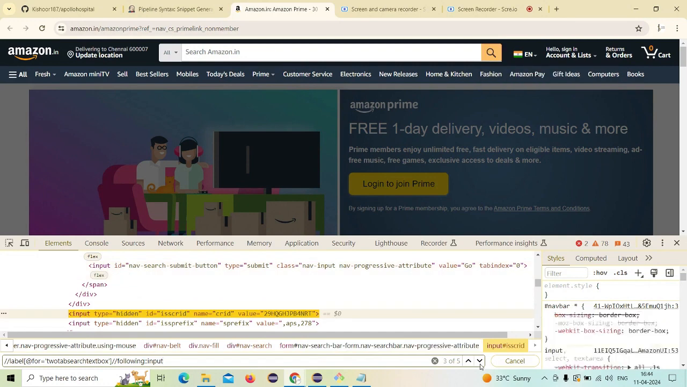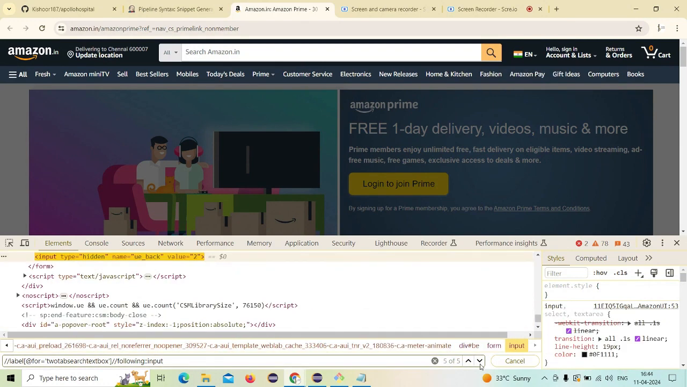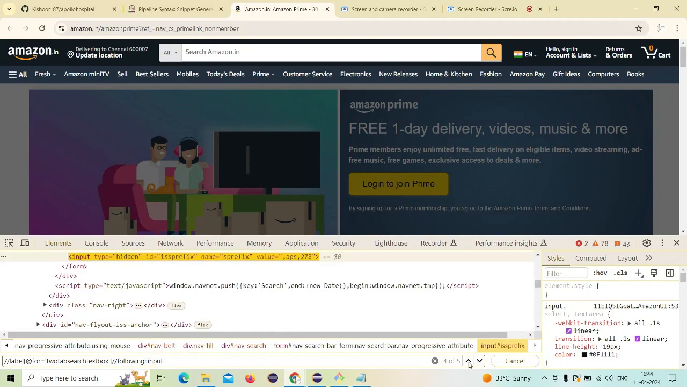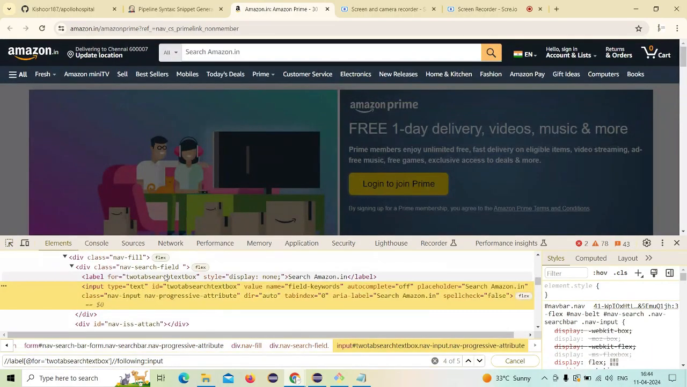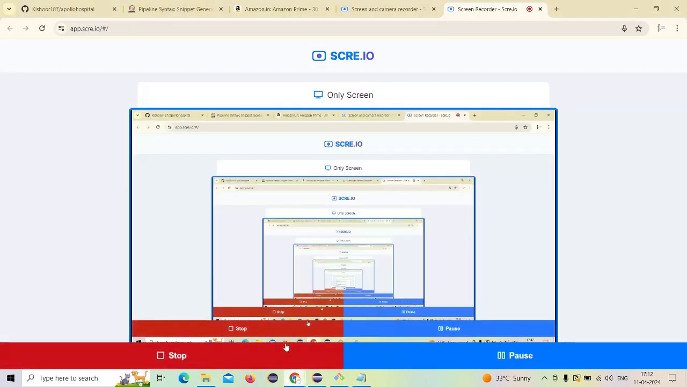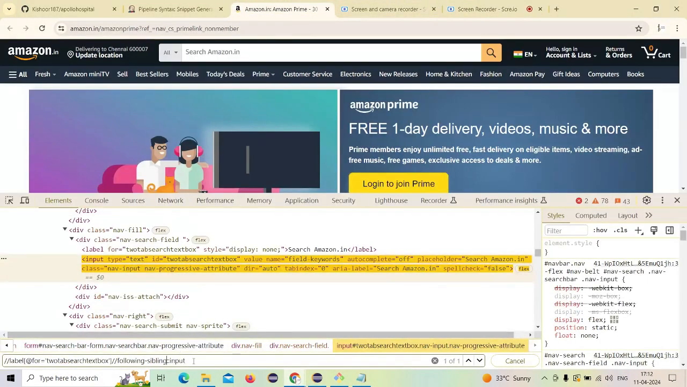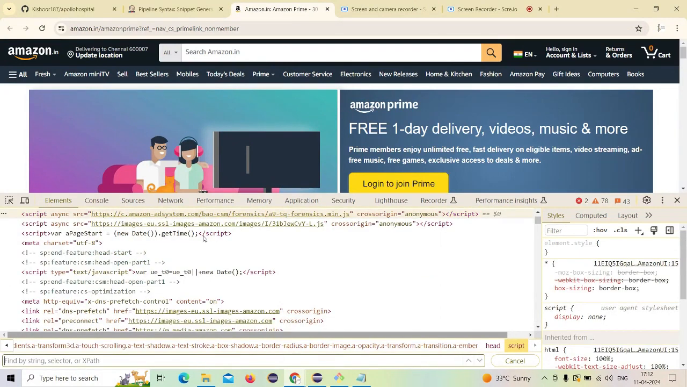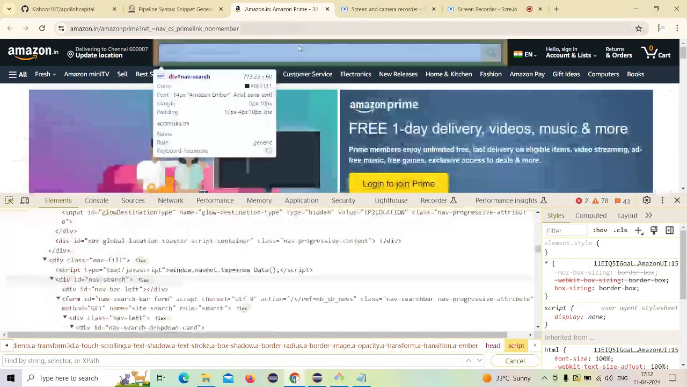But what should we do? Here, in following, we are getting all the tags. Following all is there, and following sibling is there. So here what we do is: tag name, attribute name, value, and then double slash following, colon, tag name. If you go to the DOM, we have given this first. Let me do it again now. Double slash, I'll do it again for the search bar.